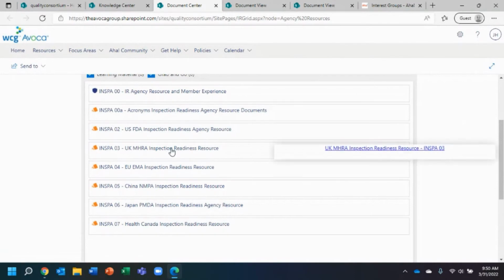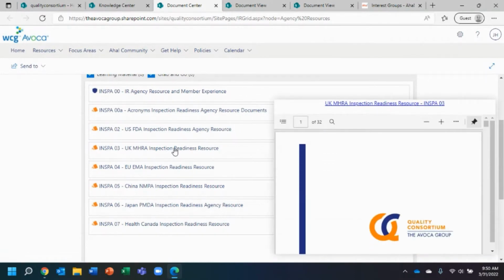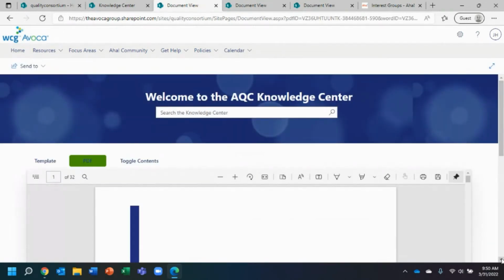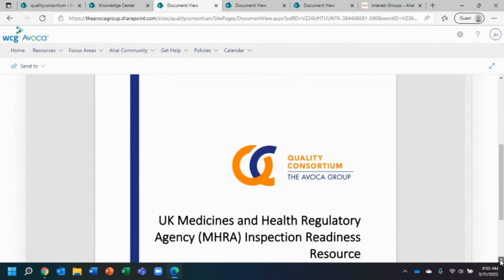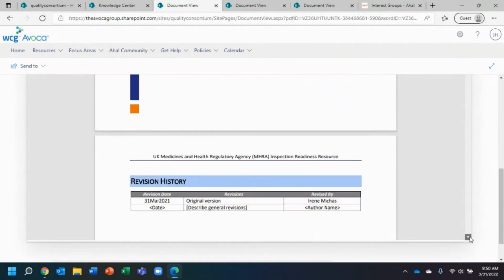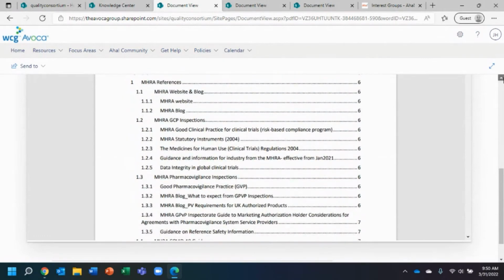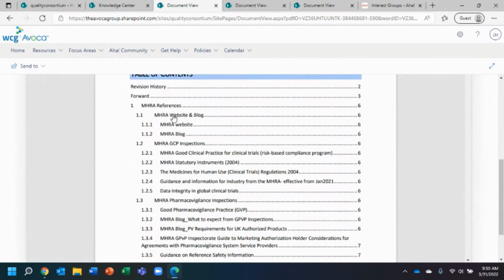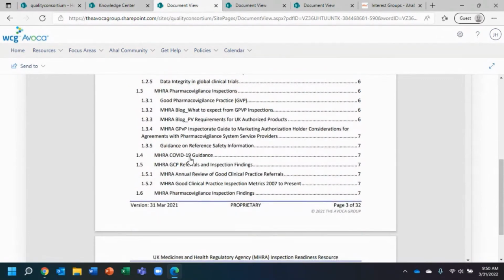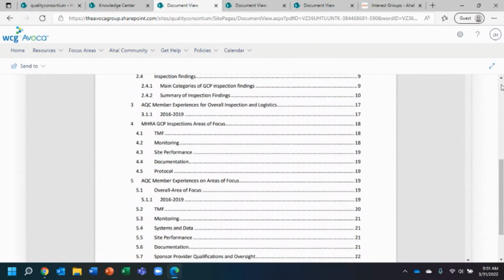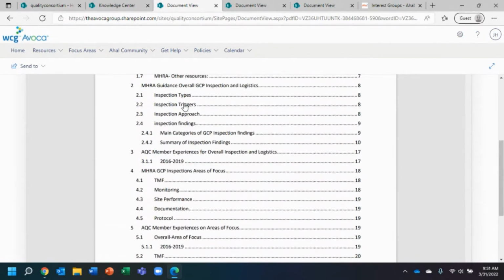Each one of these inspection readiness resources is a comprehensive collection of intelligence that comes from the agencies themselves, as well as member experiences. So this one is for the MHRA, which is the UK agency. And what you will find in here are direct links to MHRA references, such as their website, their blog, etc. And this document is focused on GCP inspections and pharmacovigilance inspections. They've been updated to be current to new guidance around COVID and remote inspections. They detail the types of inspections, the triggers, the approaches, and how they document findings.